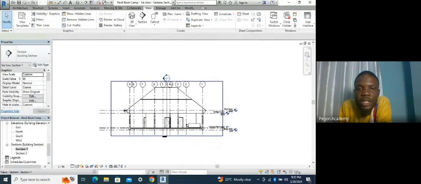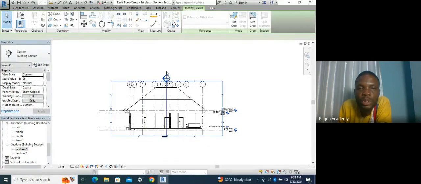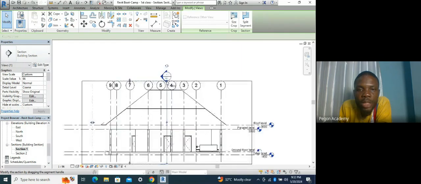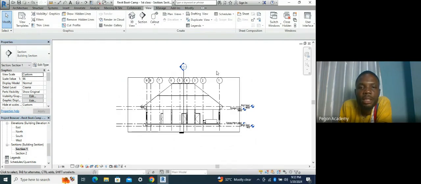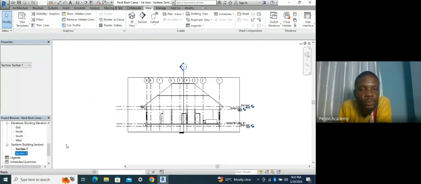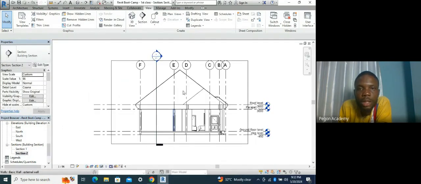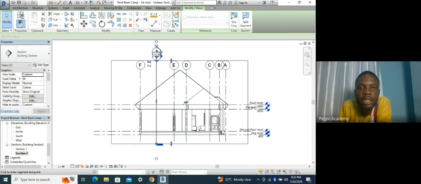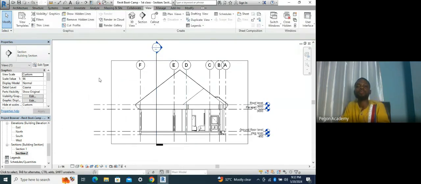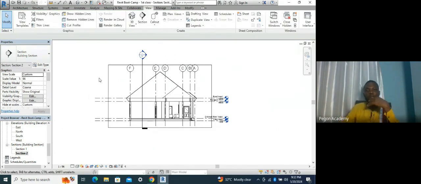So you can move it up so that, just pick the point and drag it. Right? So let's see section 2. The same thing, you can just pick the point and drag it up. All right, so this is our sections.